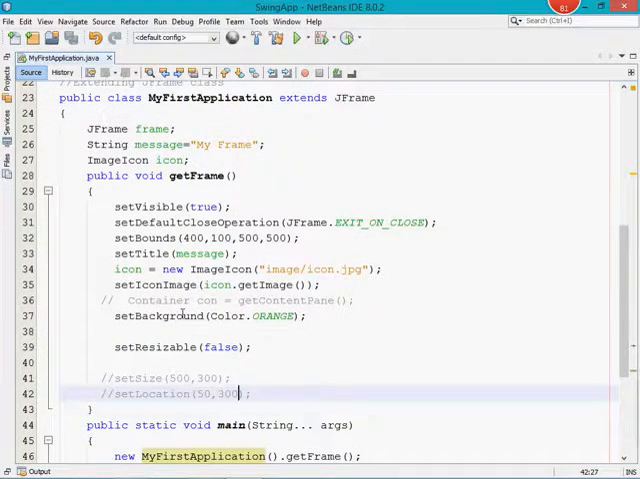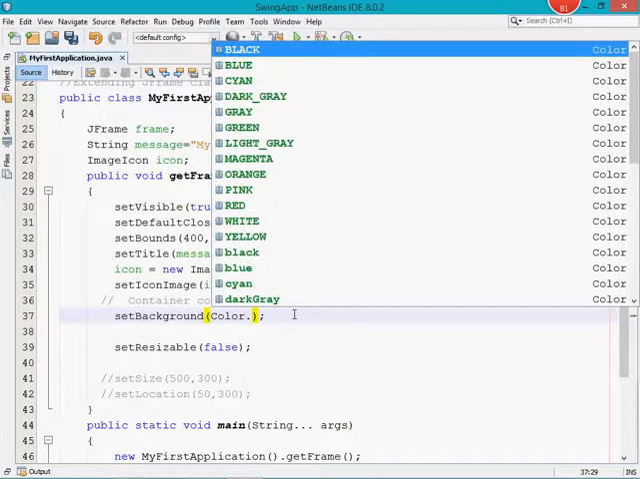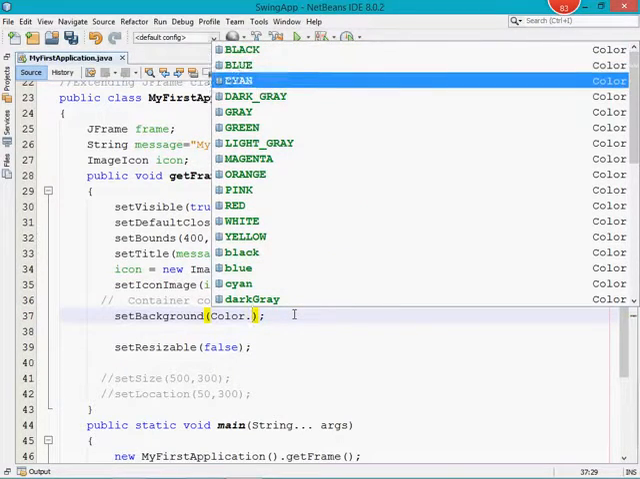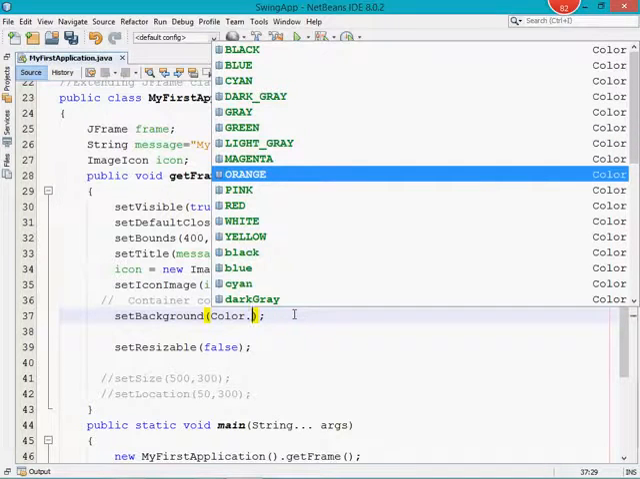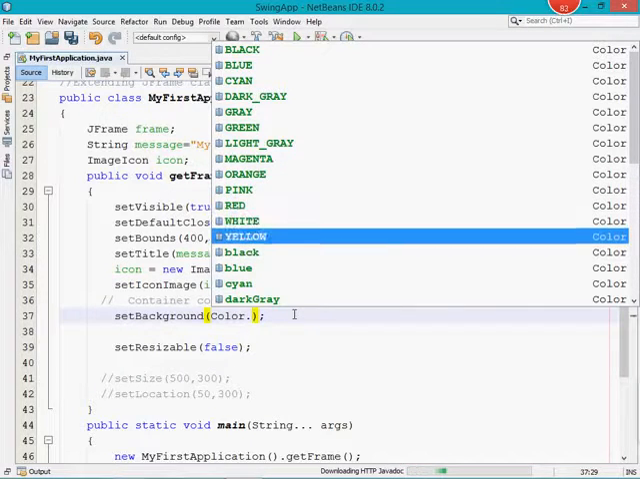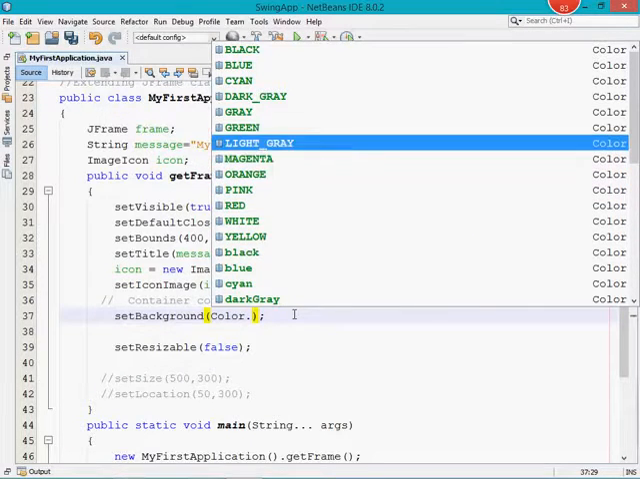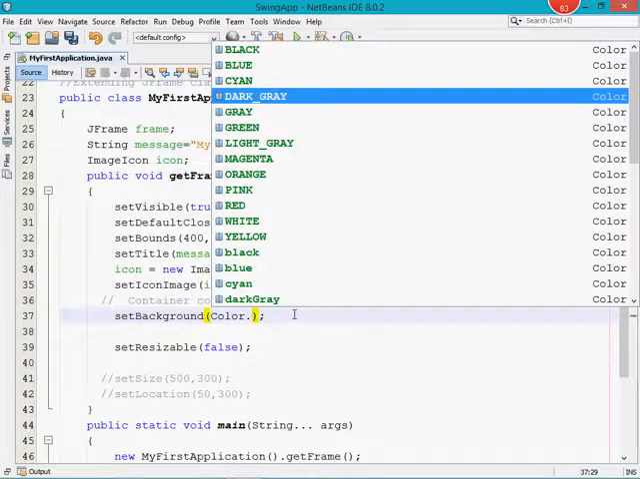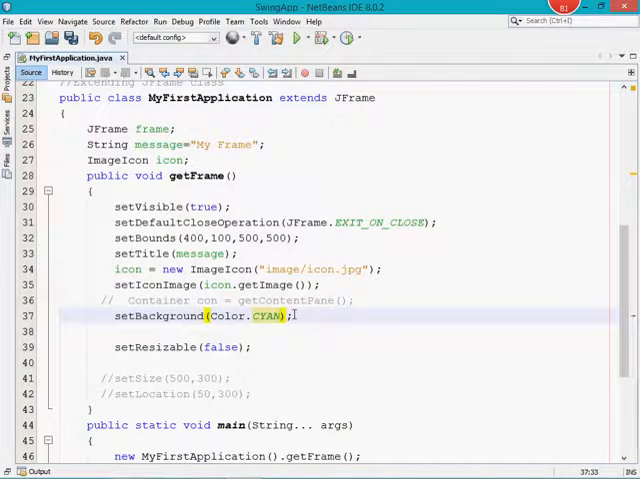For setting the background we are using setBackground, right? So we are passing one color code as parameter to this method, and by writing Color dot you will get a list of colors like this. These are constant values and they are declared as static, that's why I'm calling them directly by the class name. Okay, so suppose I'm going to set the background of my frame to a color like cyan. Okay, so I choose cyan.